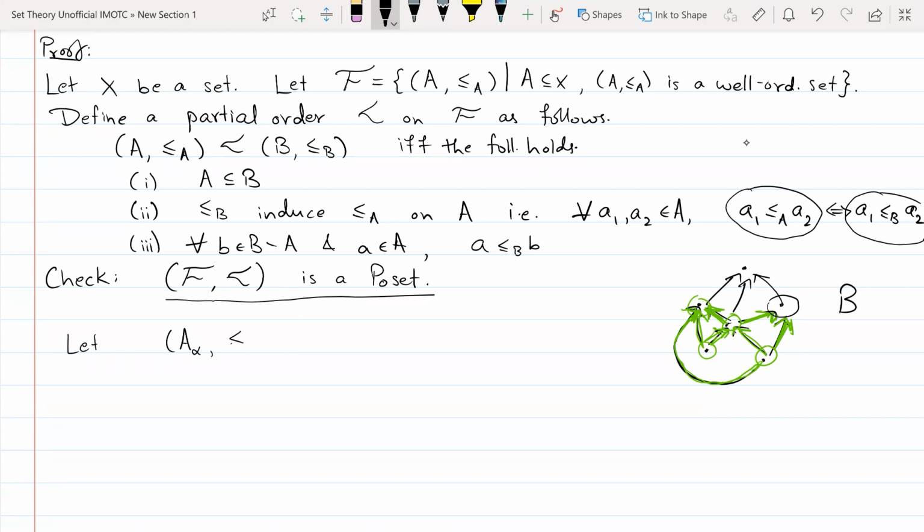A alpha, comma, less than equal to alpha, be a chain. Let's not index too much. Let this be a chain in F.